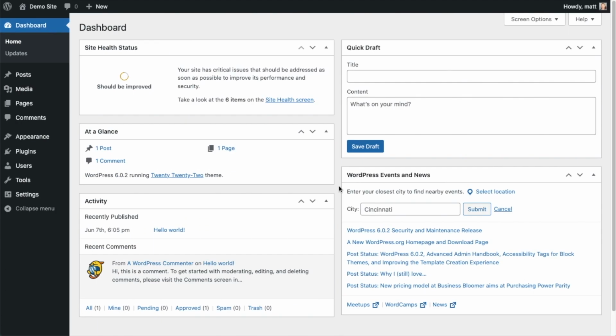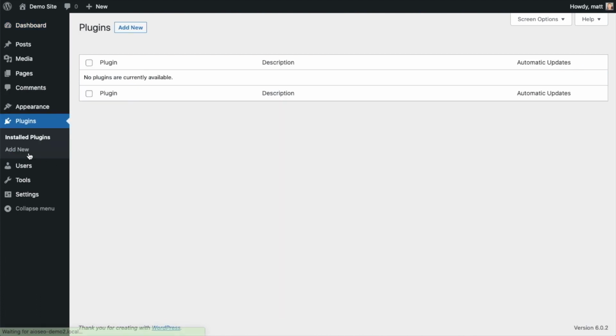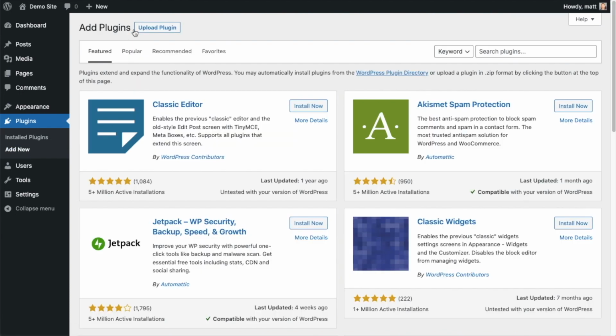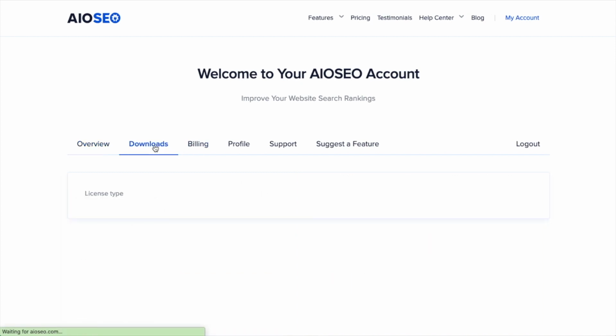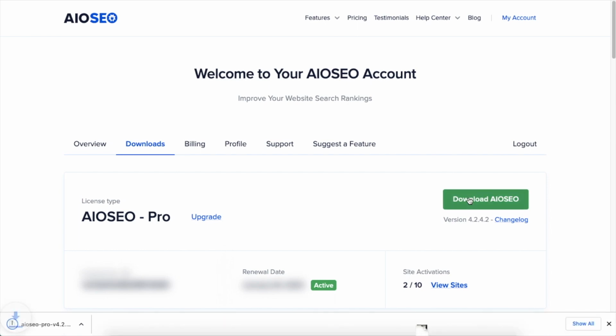search. So the first thing we're going to do is install the All-in-One SEO plugin. If you already have AIOSEO installed, you can skip ahead to the next part of the video using the timestamps below. So let's go ahead and click on Plugins, and then click on the button that says Add New. If you haven't done so already, we're going to want to download the plugin from AIOSEO.com. You're going to go to the Account section, into your Download area, and click the big green button that says Download AIOSEO. And if you don't have an account already, you should be able to create one pretty easily.